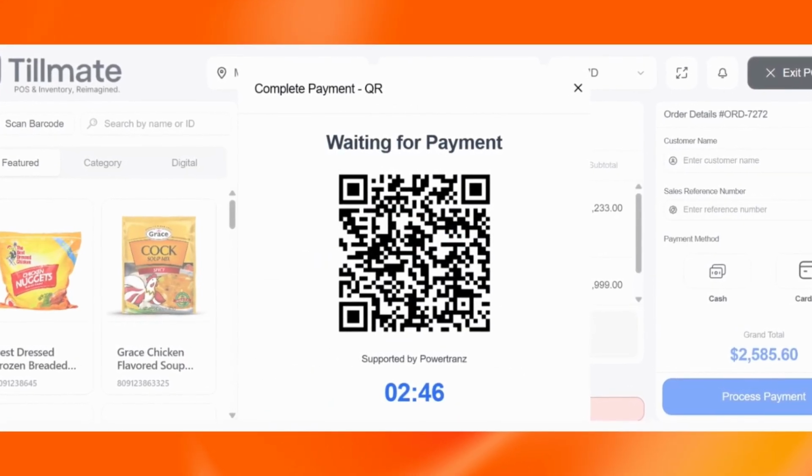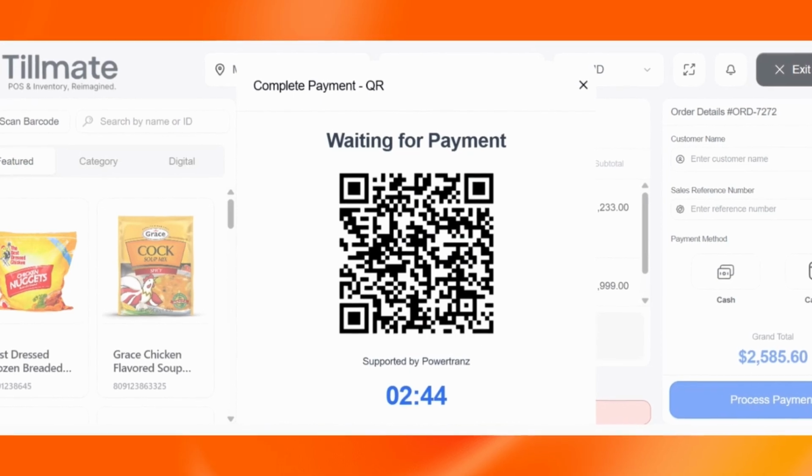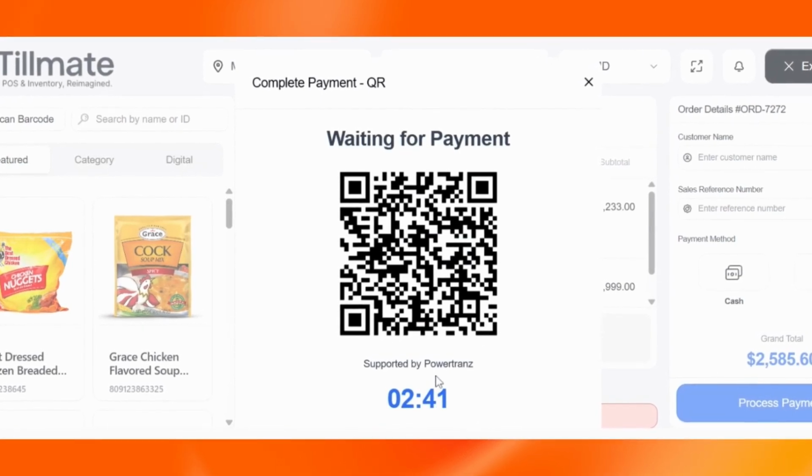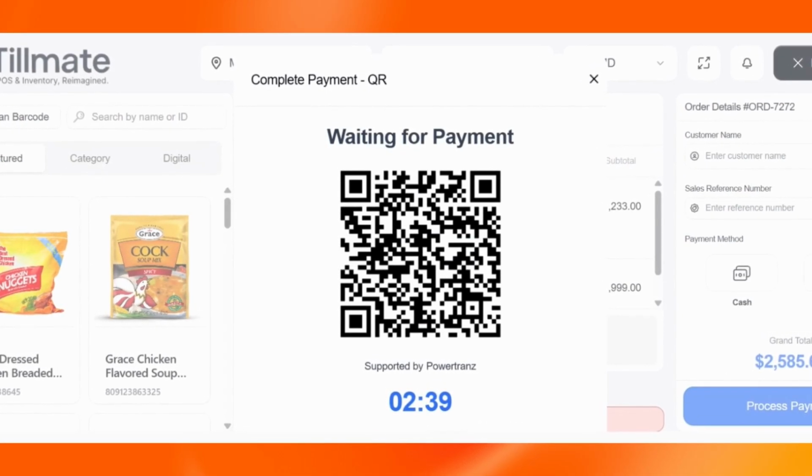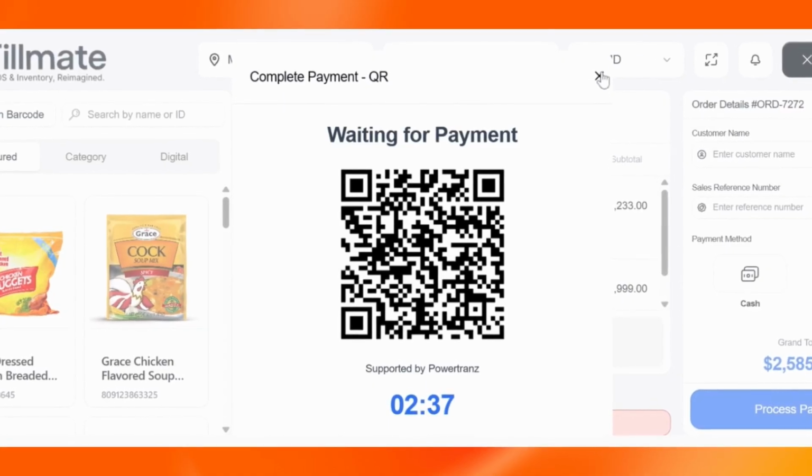Print receipt or email receipt or new order. So that's the countdown for them to scan and pay. Again, once they pay, it's automatic. It just refreshes and the payment is locked.